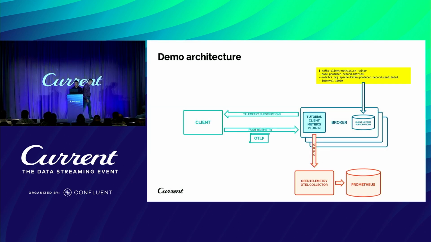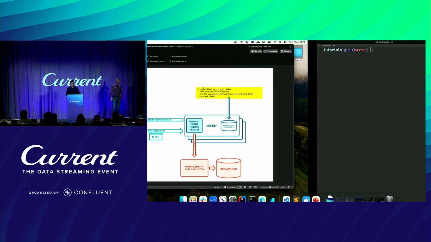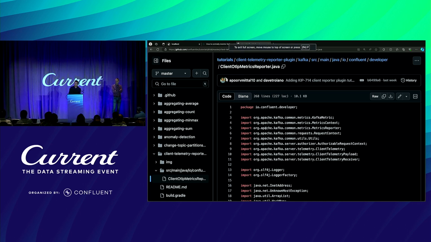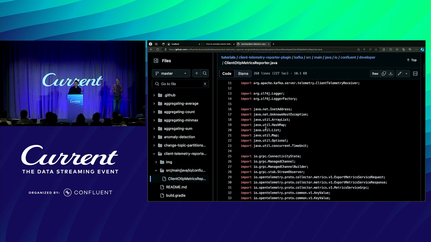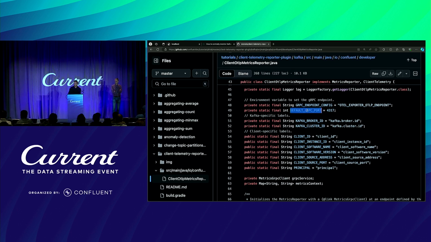Yeah, for sure. Let's see this in live action. So what we're going to do is first see the plugin. This is a basic plugin which does nothing much, but whatever metrics the broker receives, it's going to transmit over a gRPC endpoint. By default, we're going to use the 4317 endpoint.